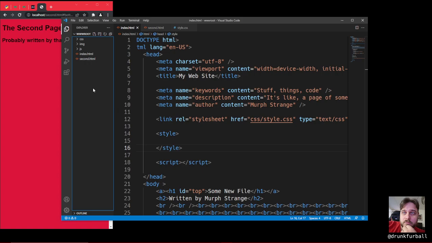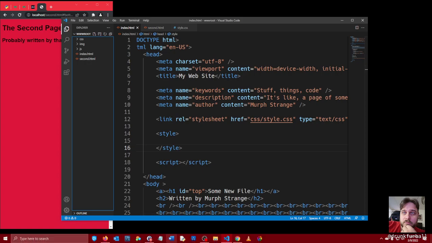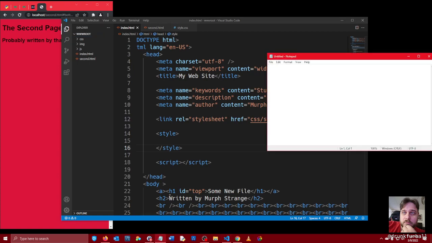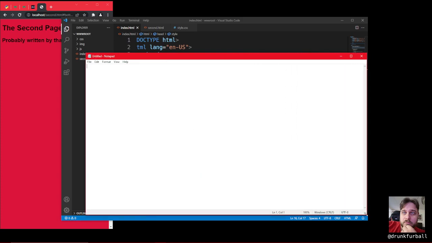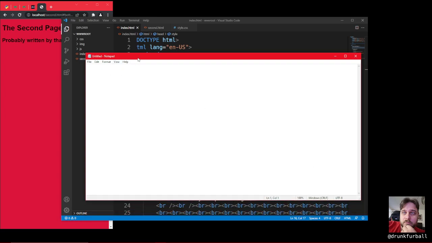VS Code. I don't use Atom. I know a lot of people swear by it, but I use VS Code. It does the job. Does exactly what I need. I don't usually go in for the whole code editor debate because Atom versus VS Code is silly to me. Because this is what I originally used. Basic Notepad. This is the text editor I used to learn HTML and JavaScript.